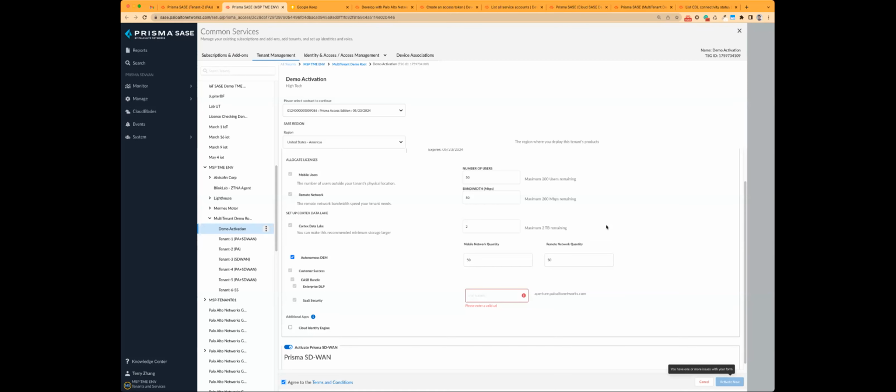SD1 activation is less hassle since it inherits the license tier from the parent tenant. After that, you just click agree to the terms and conditions and activate. Once the activation starts, you will see the progress bar, and usually it will take 10 minutes to 20 minutes, depending on how many services.